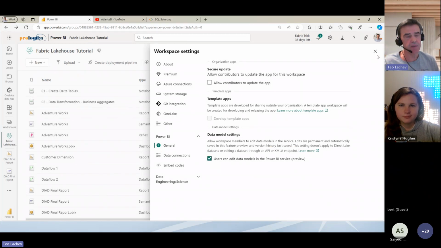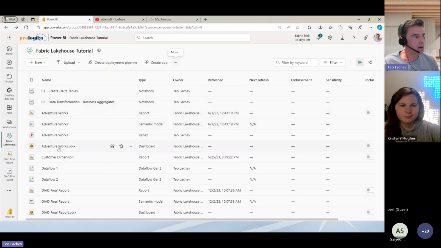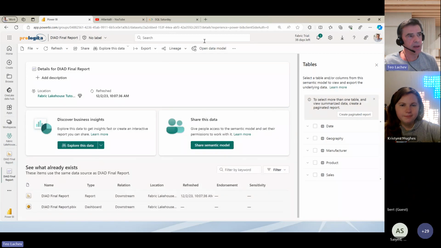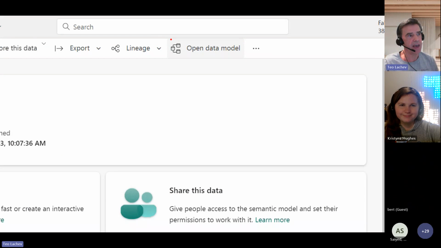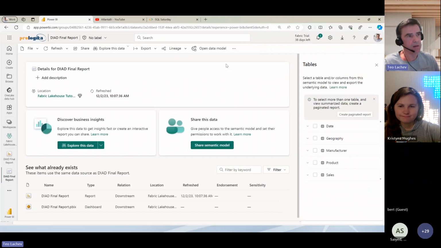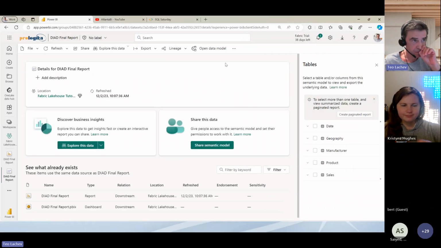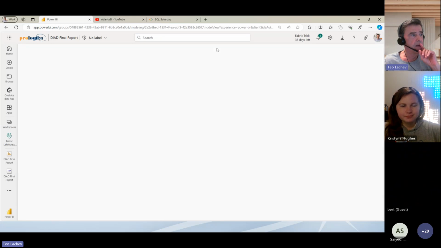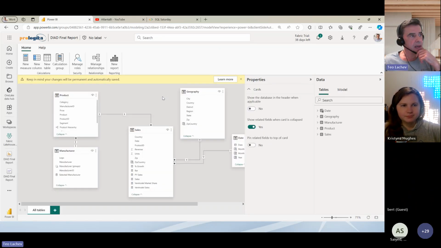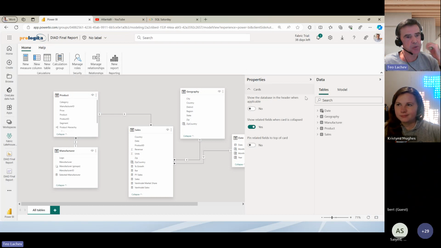We're going to go back. We're going to click on our dataset in here. Let's say this one. And now this feature becomes available. So now actually we can edit the model, the dataset, online. So we're going to go in there, and we see a kind of familiar interface. We see our relationship window. We see the ability for us to create measures and columns.